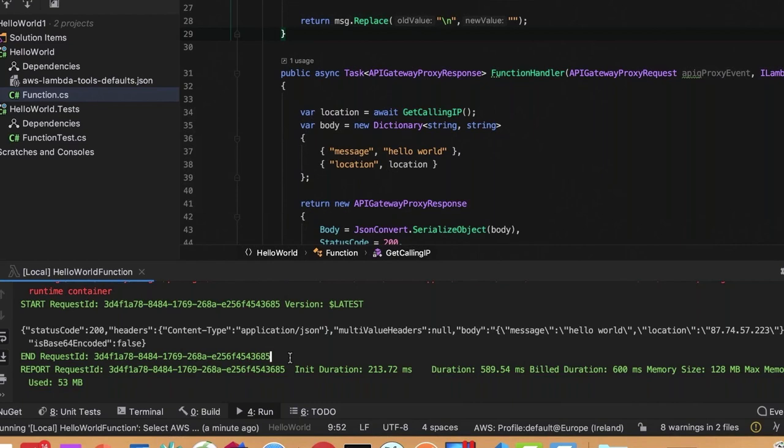But that's much more realistic than what we were testing with before. Now we could debug this, we could put breakpoints in it and all sorts. So we are able to test in a production-like environment to see how our functions are really working. And we can do that all offline without any cloud connectivity.